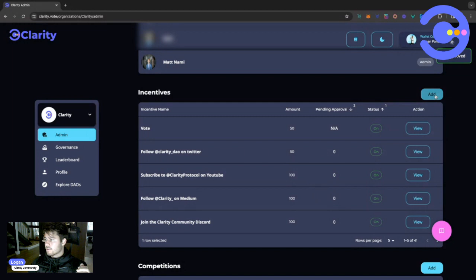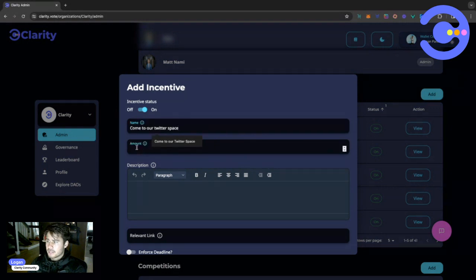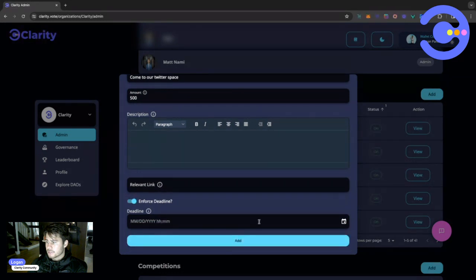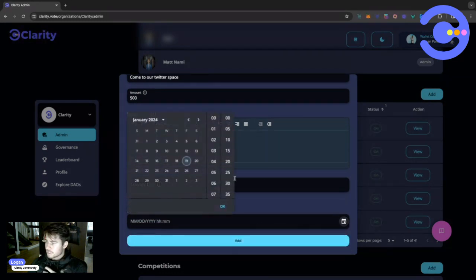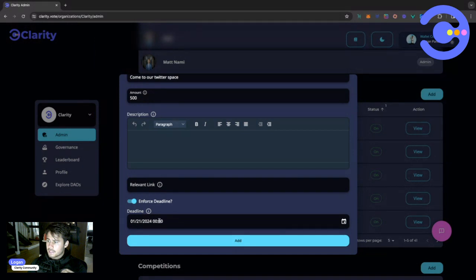Now, if you want to add another incentive, say you want to say, come to our Twitter space, you can say we'll give you 500 points for coming to our Twitter space. You can put in the description of how it works. You can put in the link to it. And then you can even enforce a deadline. So if you want people to complete this incentive by a certain date, you can come in here, say you want it completed by the 21st, and boom, you're able to add a deadline there.